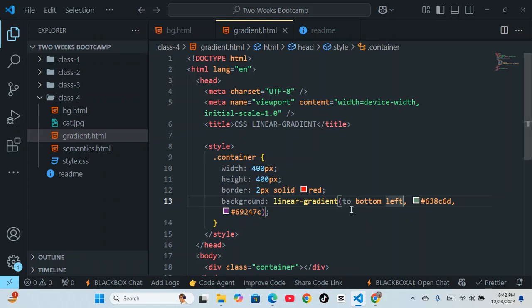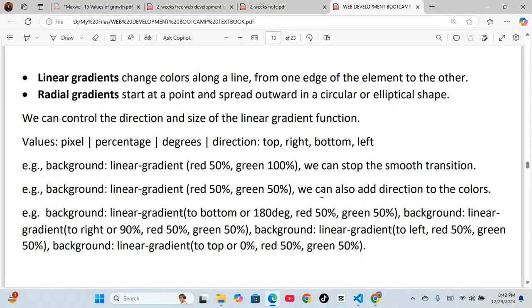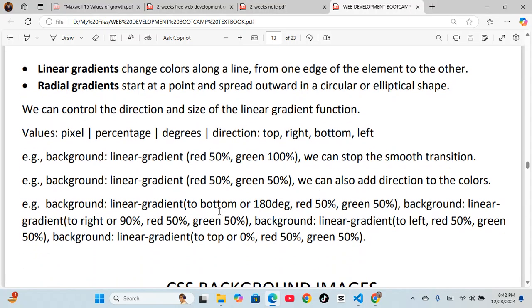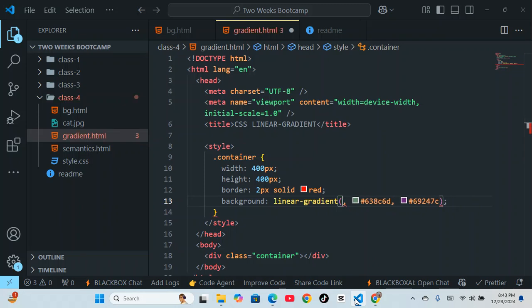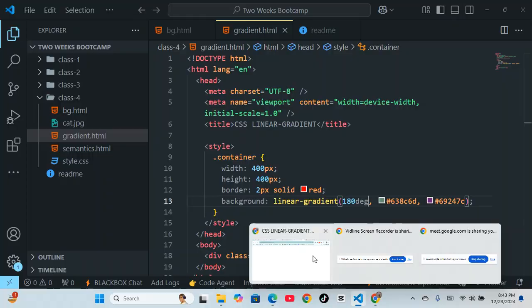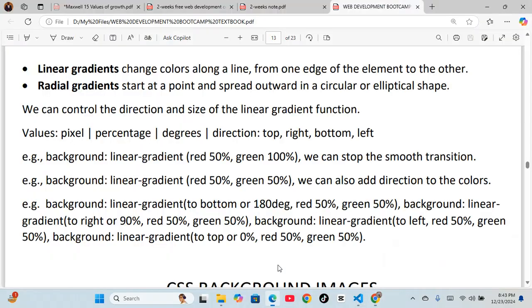And there's also an equivalent of this in degrees. So for instance, to bottom, which is the default direction, the equivalent is what? 180 degrees. So if I come here and do 180 degrees like this, it's going to take it to bottom. Can you see? To bottom. And to right is going to be 90 degrees, while to left, I think should be 270 degrees or whatever. So you can play around with degrees. You get that now?